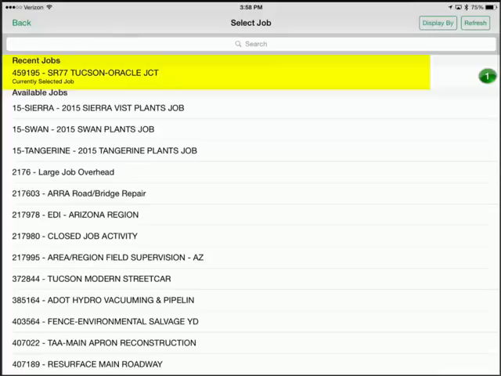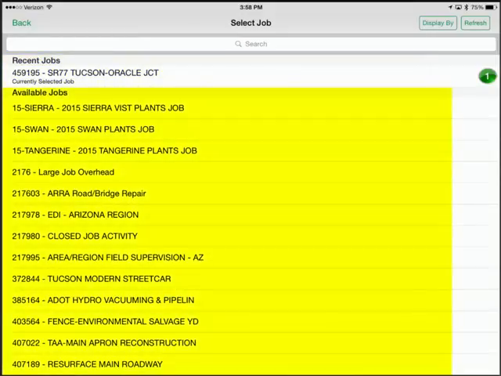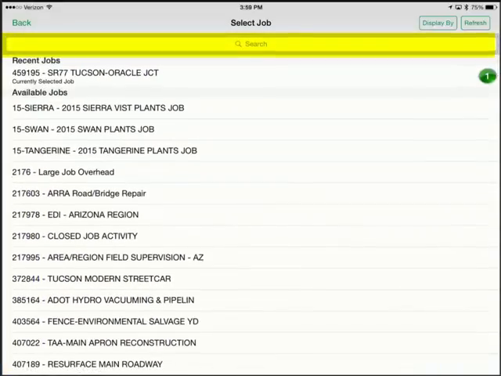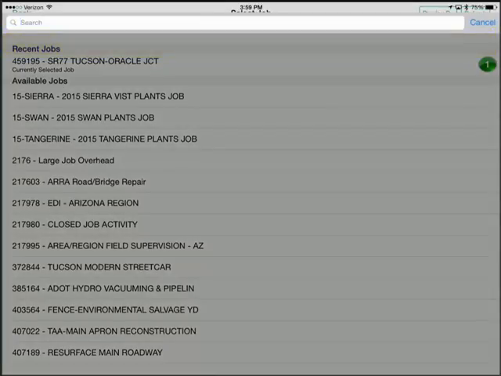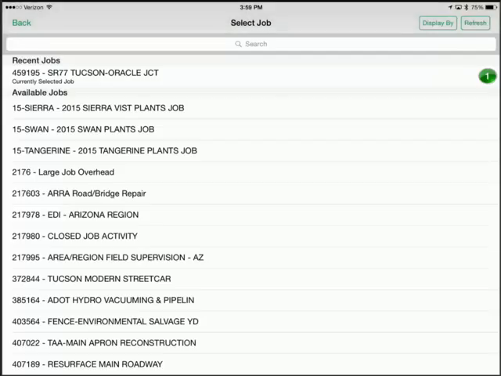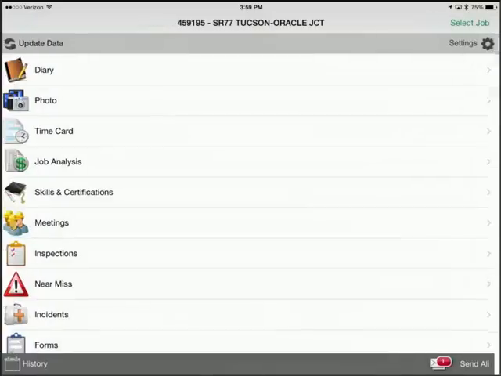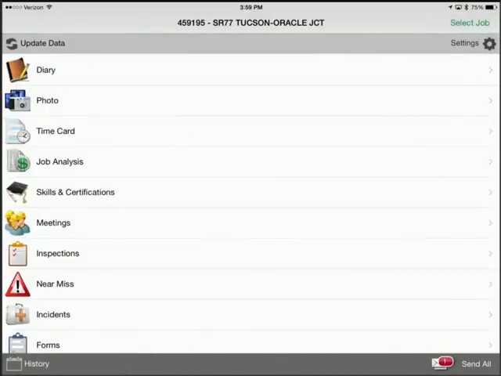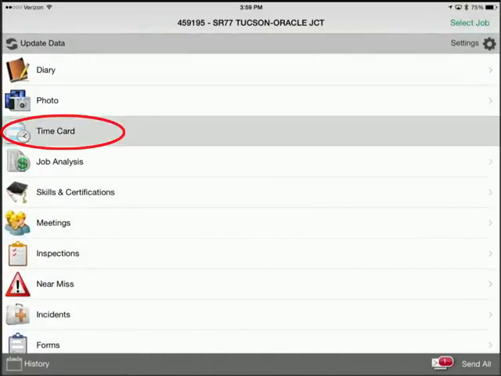Recent jobs will be displayed at the top of the list, all available jobs for your location below that. You can scroll the list, or you can use the search feature and just type in either a job number or part of a name and search for the job. Once you have your job selected, go ahead and return to the main screen and you're ready to start your time card. Go ahead and tap on the time card option.